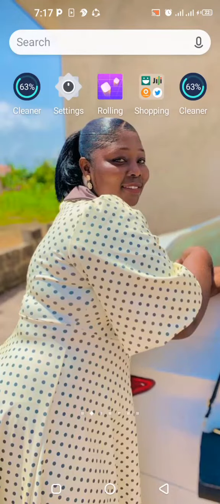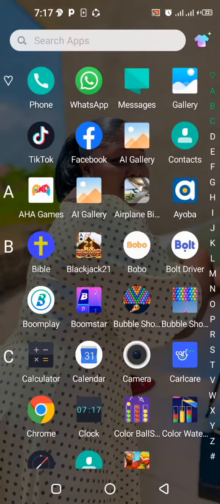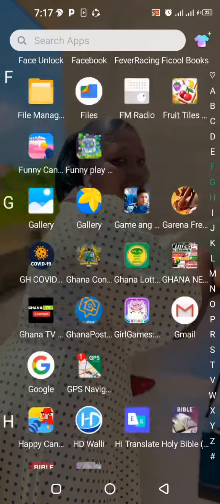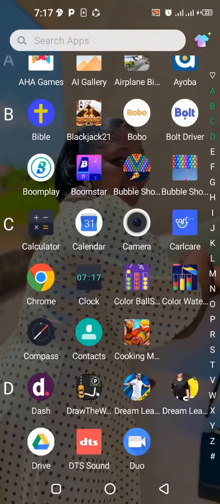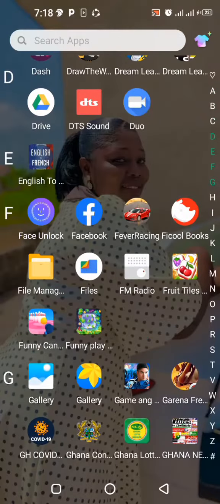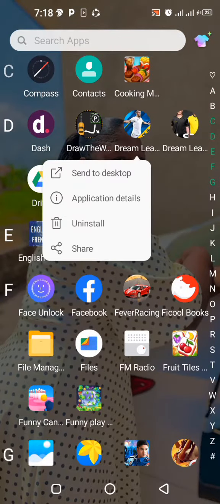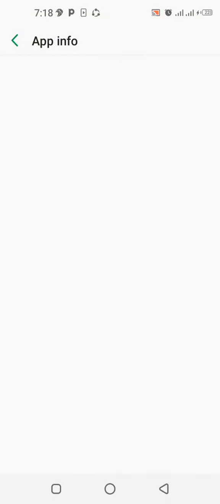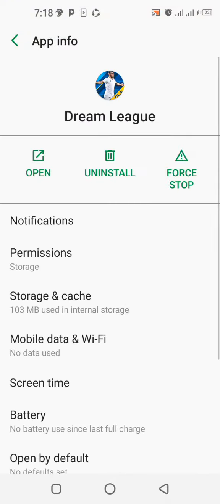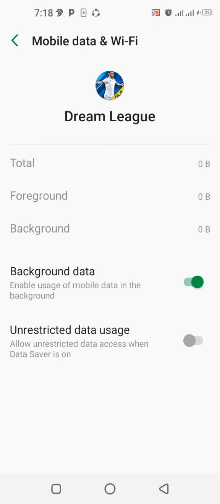So to fix this problem, head straight to your phone menu and try to search for the app. When you find the app, use your finger to tap on it for some while. Now tap on application details. When it opens, tap on the mobile data and Wi-Fi.